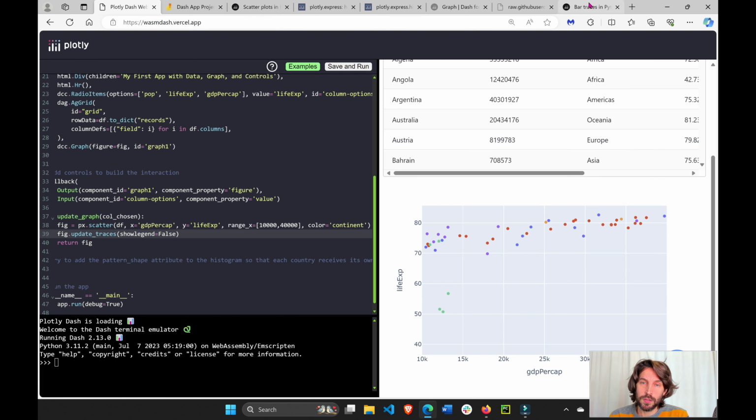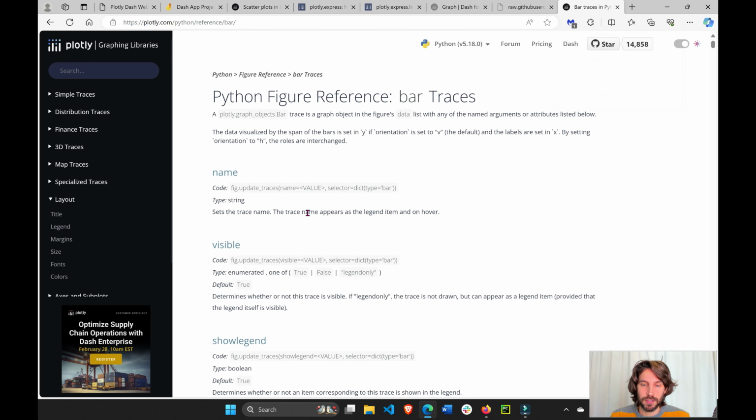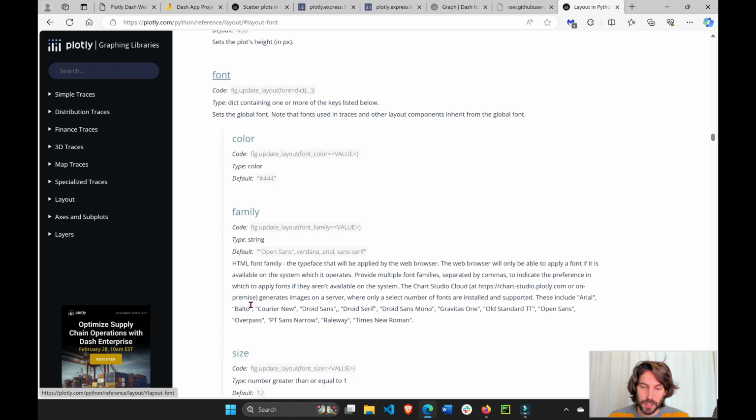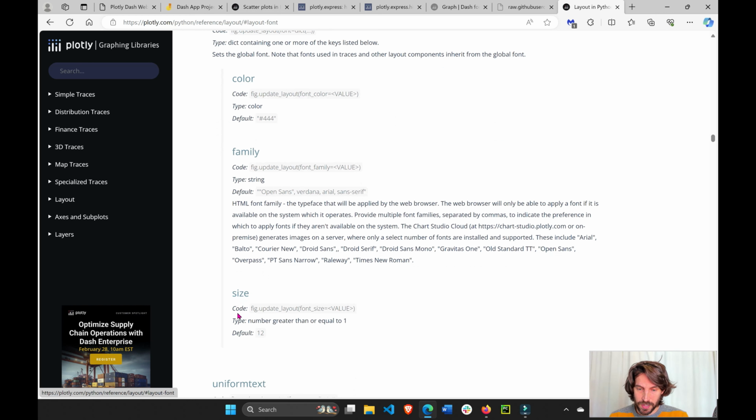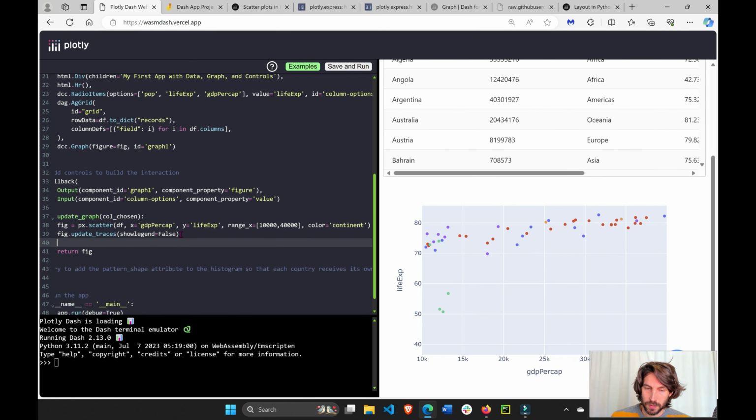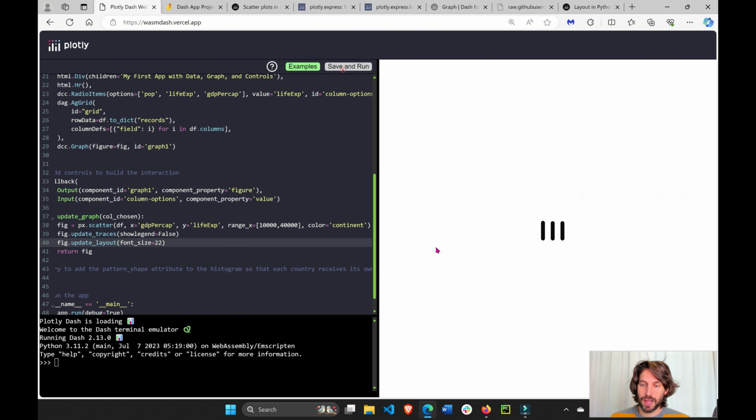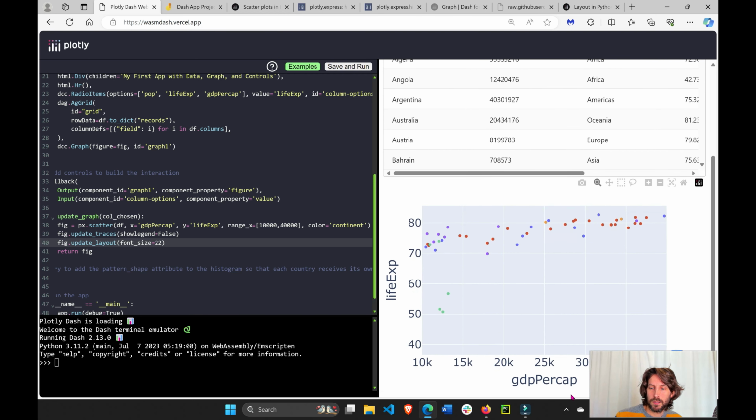So what you want to do is look for something to increase the font size. You would go into layout, then font, and then size, another nested element inside font. You can just copy everything, equals, and you have to choose a number greater than or equal to 1. The default is 12, so let's change this to 22. I just copied everything: fig.update_layout, font size equals 22. And now you see how the font of the whole graph is bigger. See? A lot clearer. GDP per capita, just a bigger font equal to 22 units of size.